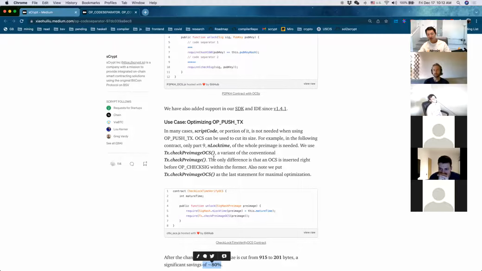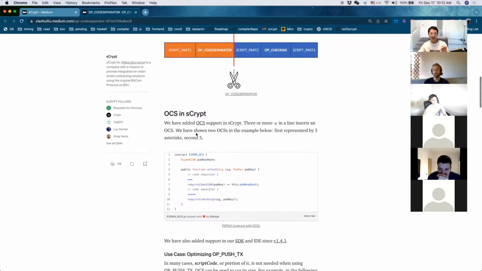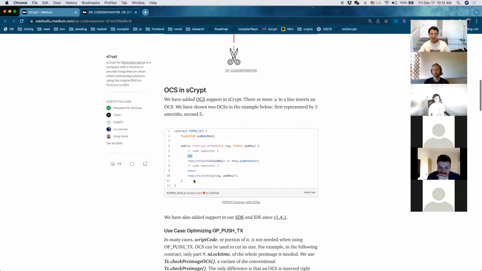What if you want to use it any other way, and manually insert an OCS? We have a syntax in sCrypt. Basically you use stars. If anywhere in your code you have 3 or more stars in a row, the compiler will inject the code separator here. Same for here. That's if you want to do it yourself, to customize.